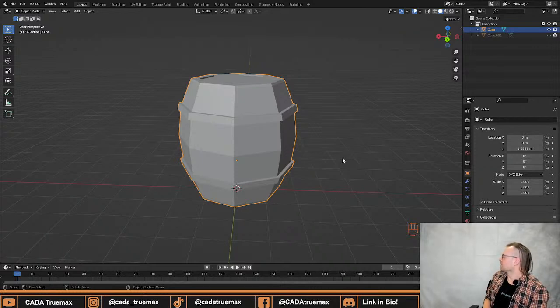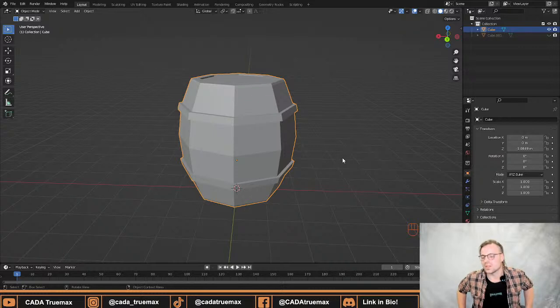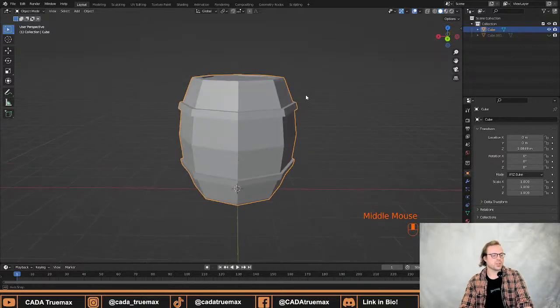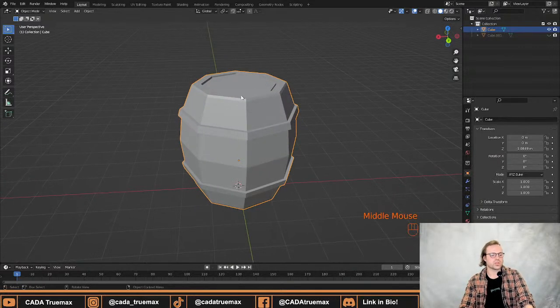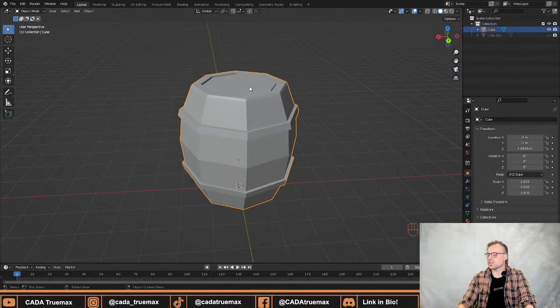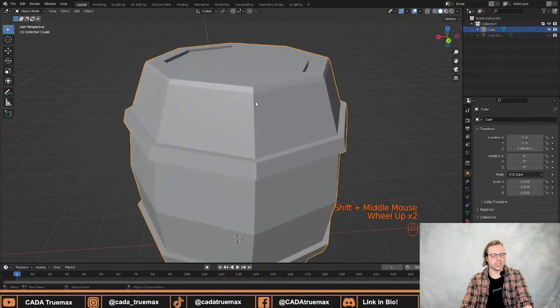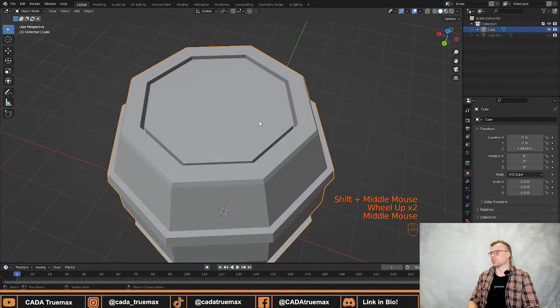S, Shift, Z. So, as you might see right now, some of our faces are disappearing into each other because they're catching light at the exact same angle. The way we handle this in 3D is we create bevels.